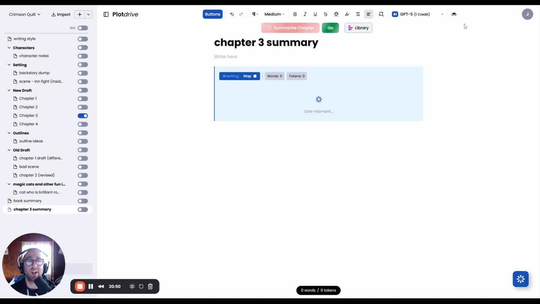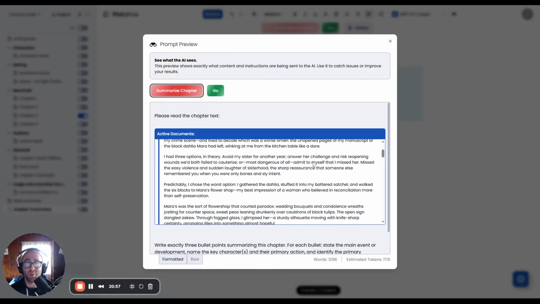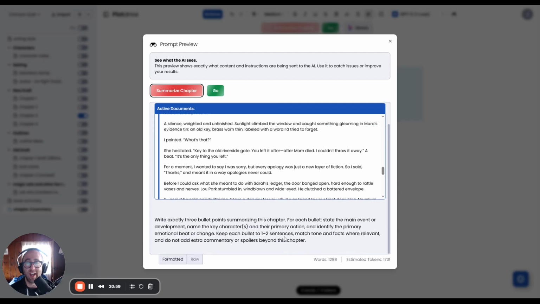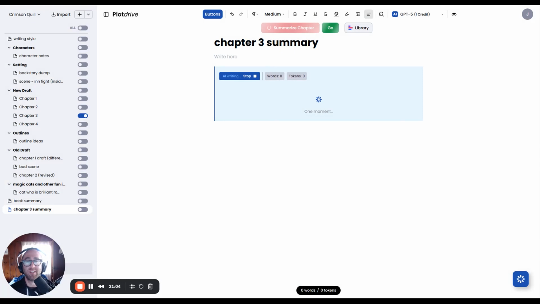And if I wanted to check what it's doing, I can open this prompt preview. I can say, please read the chapter text. I can see it's pulling in my chapter, and I can see it doing the work there. So I know what it's putting out.